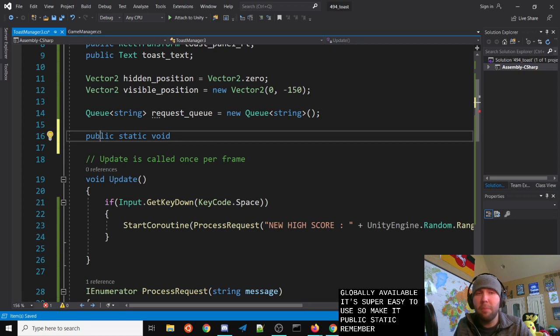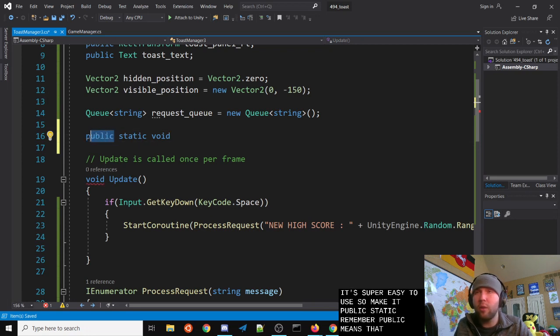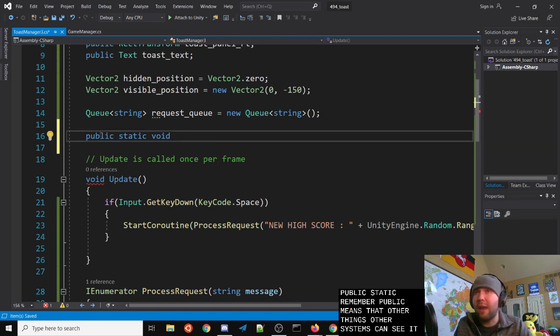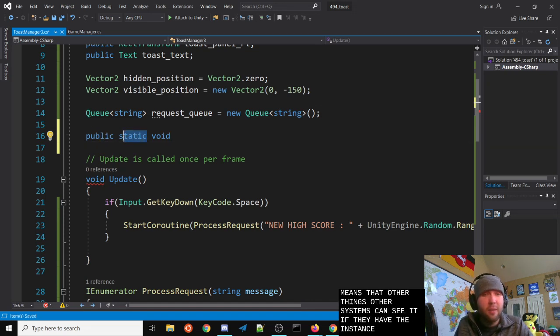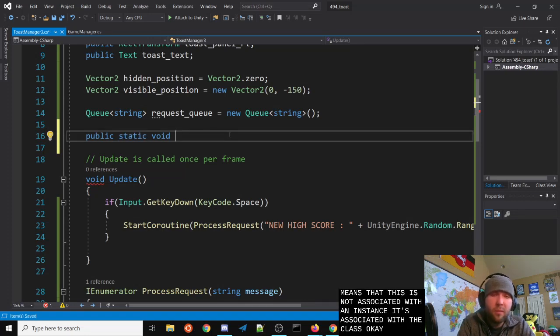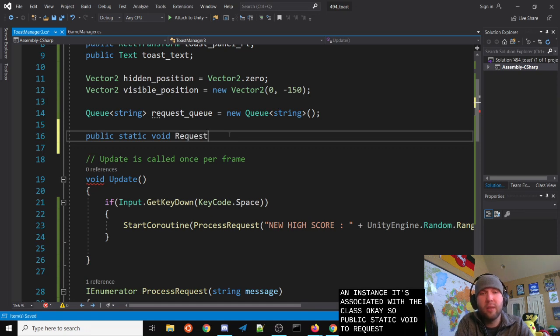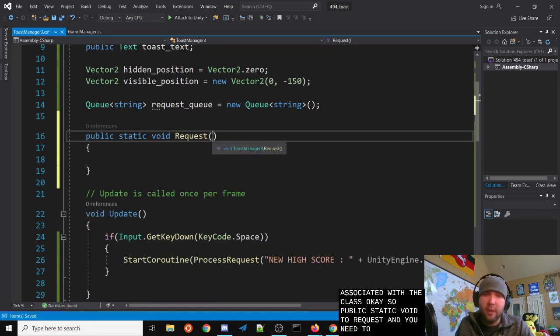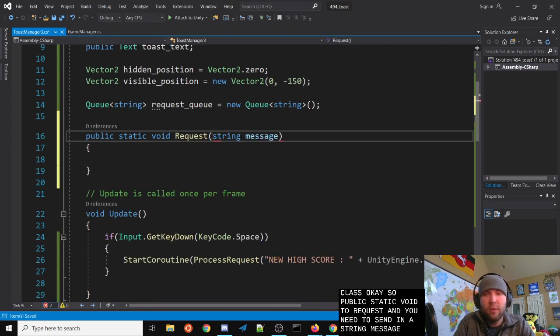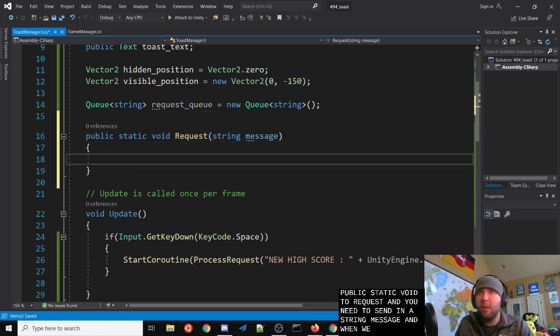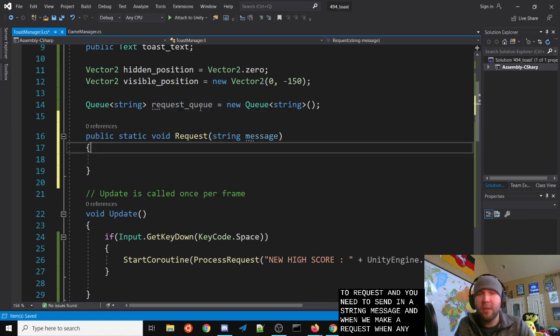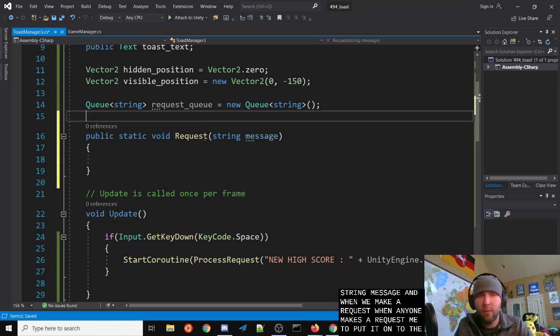Remember, public means that other systems can see it if they have the instance. Static means that this is not associated with an instance. It's associated with the class, okay? So public static void request, and you need to send in a string message. And when anyone makes a request, we need to put it onto the queue.